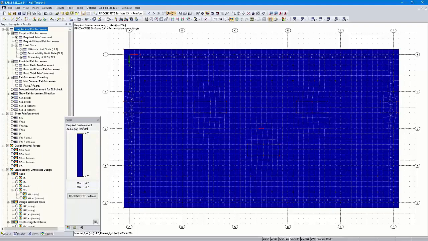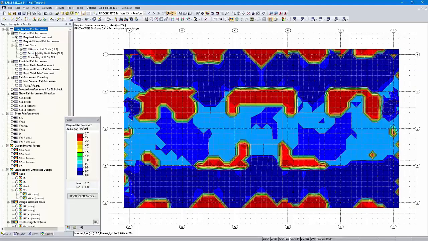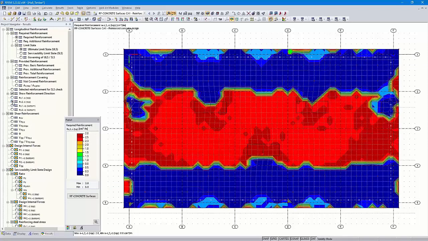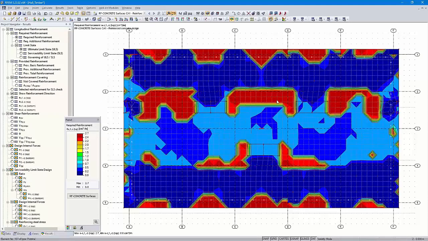I use in this webinar the graphic of the ultimate limit state design. The graphic has more different values. You can see here the values between 0 and 2.7 and 0 and 2.8. That graphics are more informative. Okay, I could print that graphic. That would be absolutely sufficient.